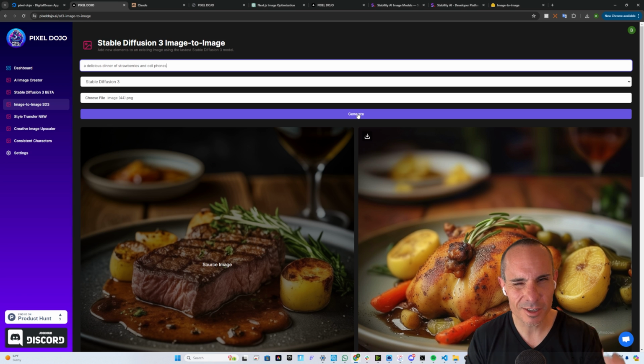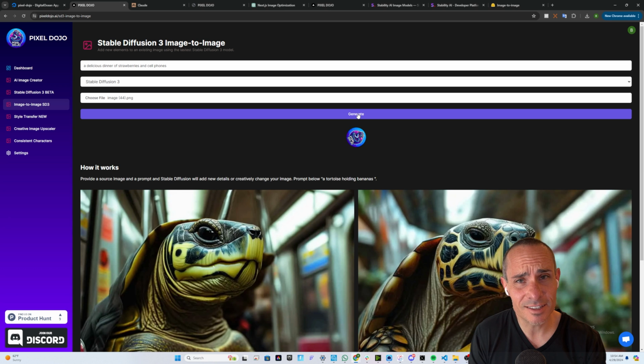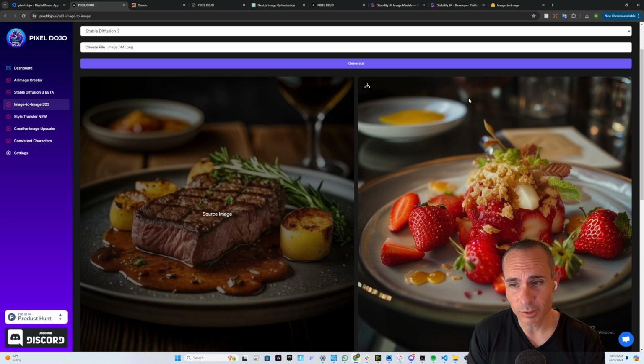Now, how weird can we actually take this? I'm going to say a delicious dinner of strawberries and cell phones. This should be interesting. Actually, it looks really, really good. I'd like to eat that. I don't know what's around the strawberries, but you've got sliced strawberries. You've got some sort of crumble on top. Looks like maybe cheese or cream, then maybe some mint leaves. This looks really good. Drops of honey drizzled all over the place.